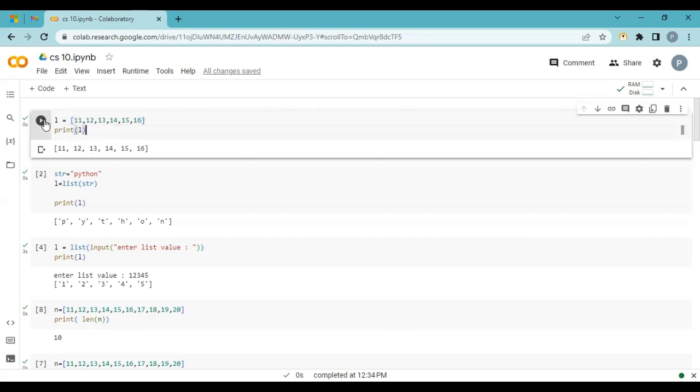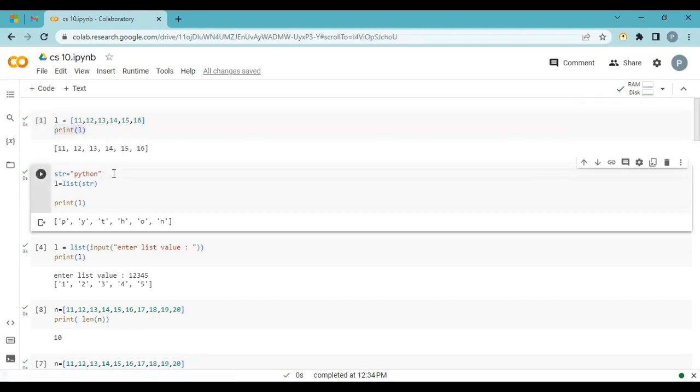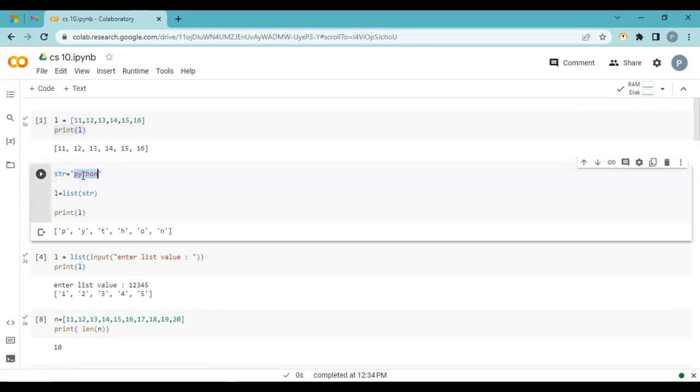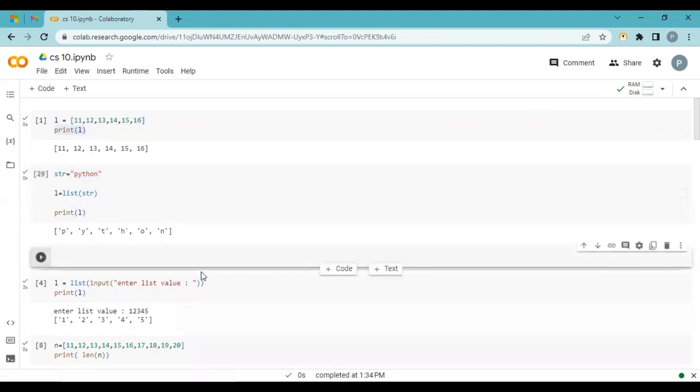So let's start. Here I am creating one list and printing L. It prints the value, the same thing. Now this is very important. I have a string with the value Python. The variable name is str. I convert this string into a list using the list function. We have to write list with the variable name inside the brackets. Simple. If you run it, it prints your string converted into a list.